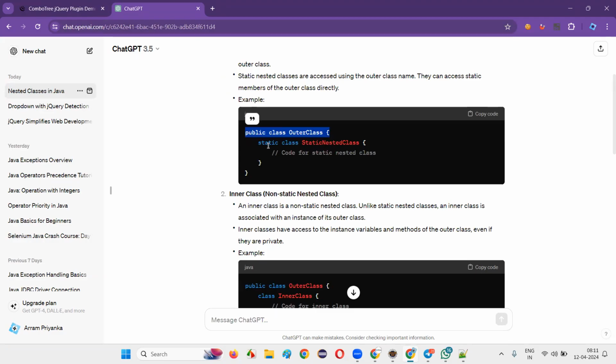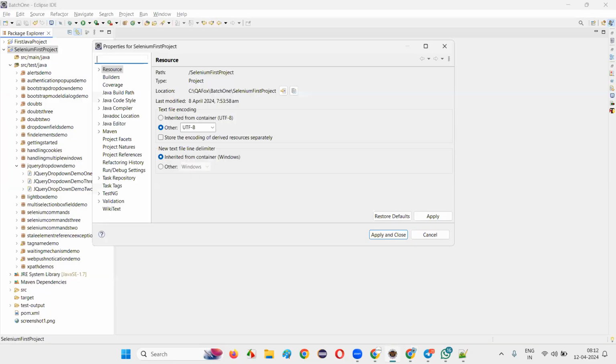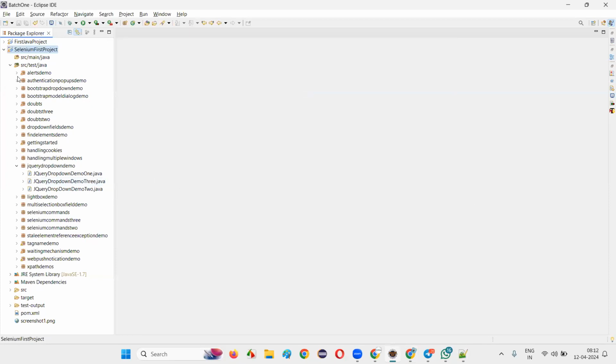Public class name, static class, static nested class. So this nested class can have the access. If you create an object for the nested class from outside, we'll try that, guys. We'll go to the doubts section and try that static nested class.